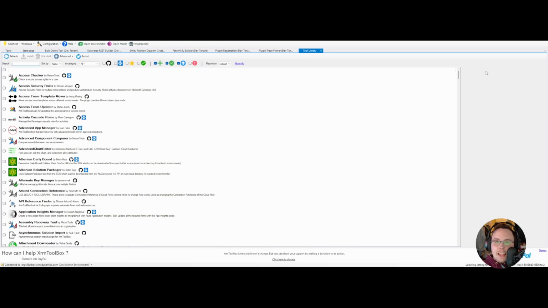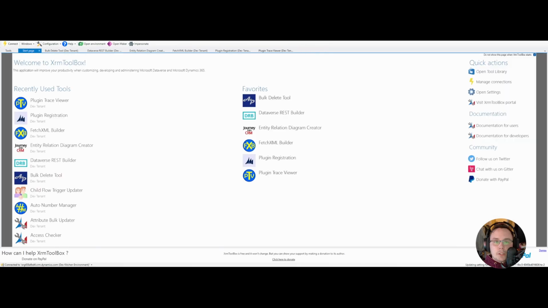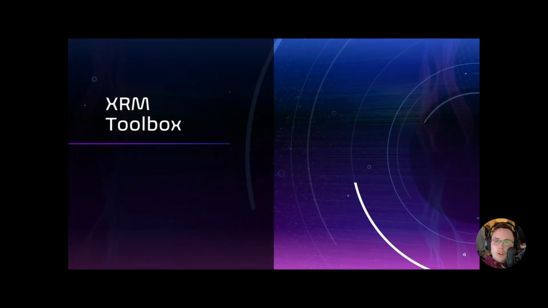But that is XRM Toolbox as a whole. And the 6 most used tools that I use day in and day out. All very, very useful and very quick and easy to use. And most of them designed to just make our jobs as Power Platform devs that little bit easier. So, with those being explored, we are then going to move on to our next useful tool, the PCF Gallery.